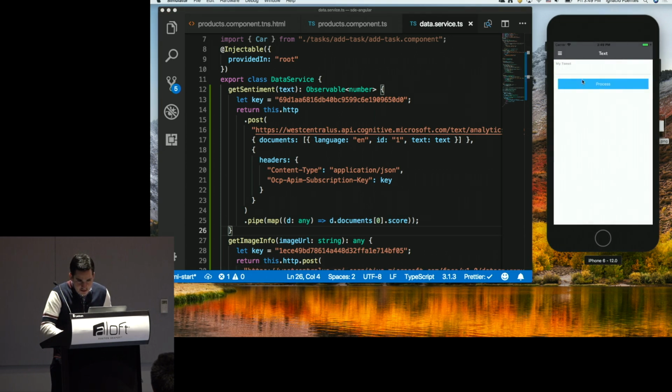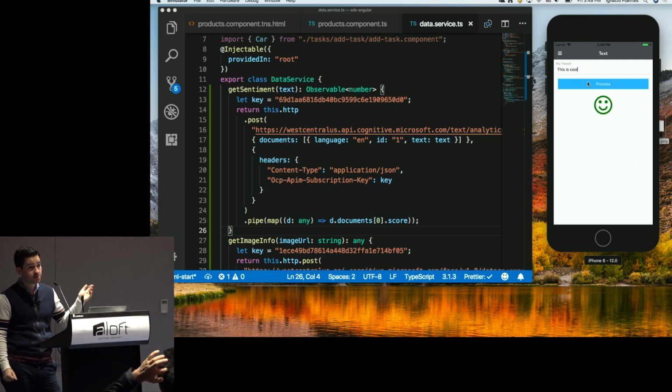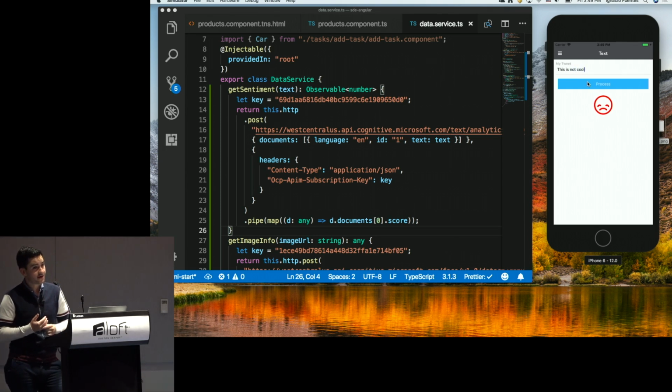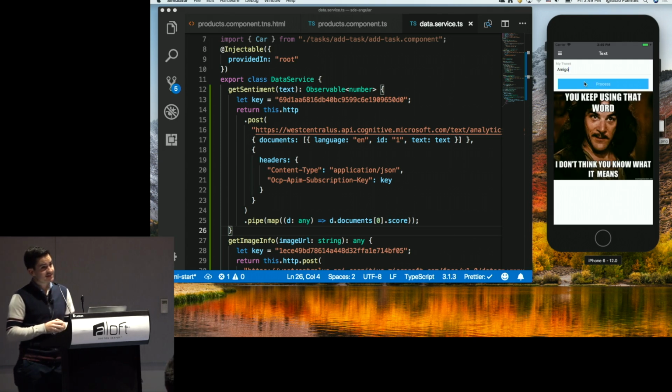Let's go to the text page and say "this is cool" and process that. And what we get is, look at that, we get a happy face because Azure can determine that that was a positive message. If I say "this is not cool," it should be able to say, well, that wasn't that great. Yeah, and like I said before, if I actually give it something in Spanish like "amigo," right? It'll say that's not quite the language that I was expecting at this point.